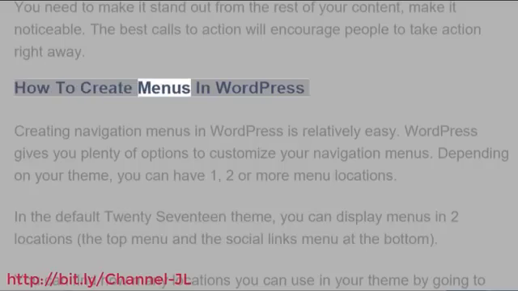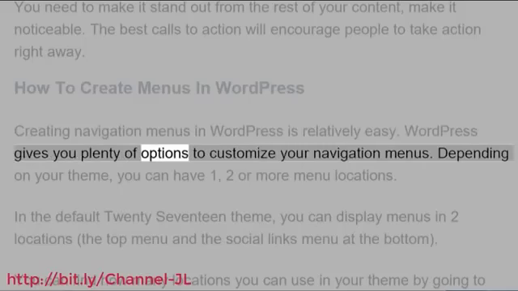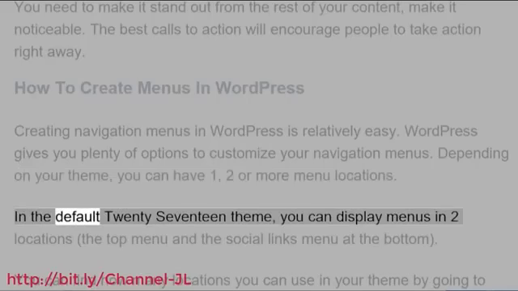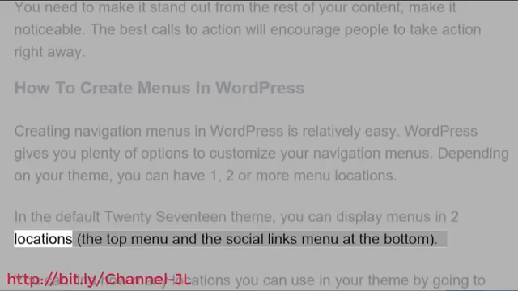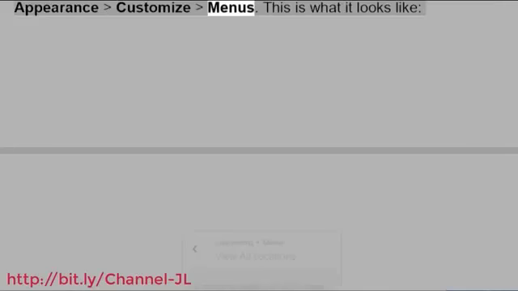How to create menus in WordPress. Creating navigation menus in WordPress is relatively easy. WordPress gives you plenty of options to customize your navigation menus. Depending on your theme, you can have 1, 2, or more menu locations. In the default 2017 theme, you can display menus in 2 locations, the top menu and the social links menu at the bottom. You can find how many locations you can use in your theme by going to Appearance, Customize, Menus. This is what it looks like.